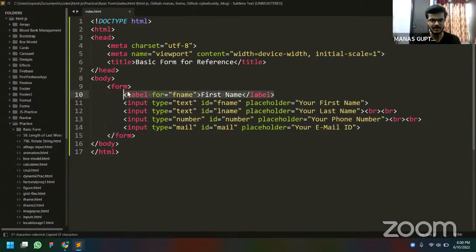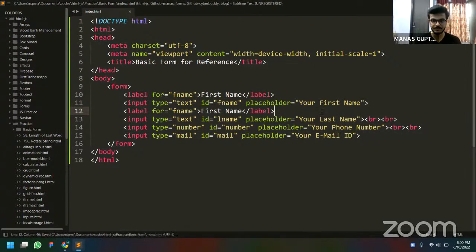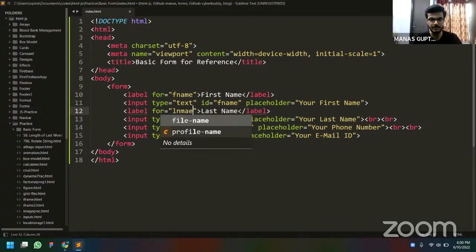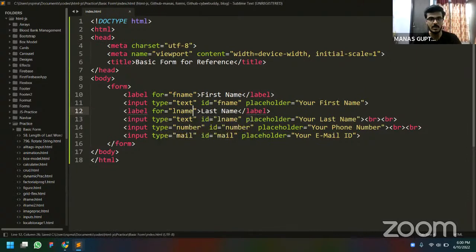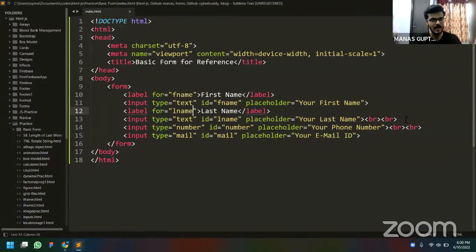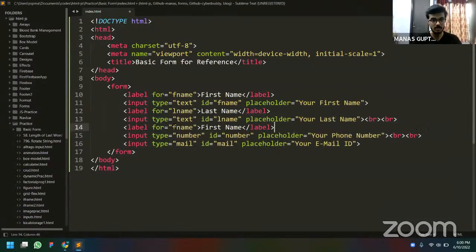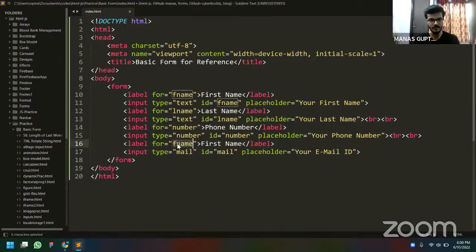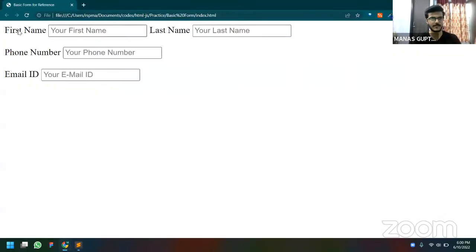I'll simply select this, I'll copy, I'll press enter, I'll paste first, then let's make it last. Then let's change the for tag, that's name, spelling mistake. Done. Let's see the output. Seems pretty fine. Let's add the attribute for number. This is number, or in fact, phone number, right? Then let's give it to email ID. For is going to be mail, email ID, save, F5, and cool.